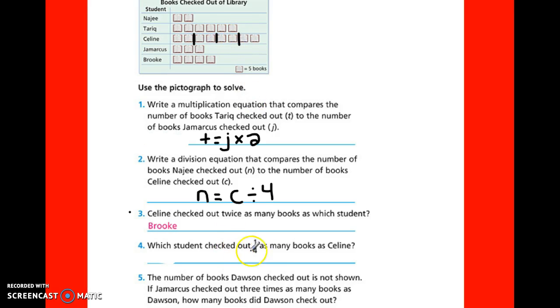I want to find someone who checked out a fourth as many books as Celine. So a fourth is one of the 4 different pieces that I have here. So which student checked out just 2 books? If you said Naji, great job. Naji checked out a fourth as many books as Celine. All right, let's see. We have one more question here.